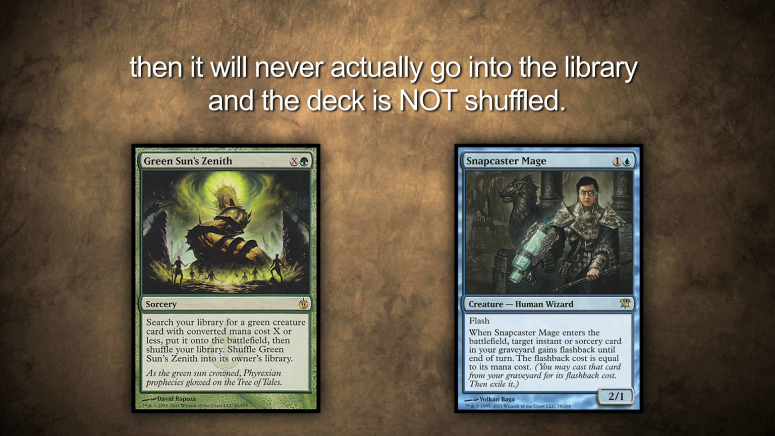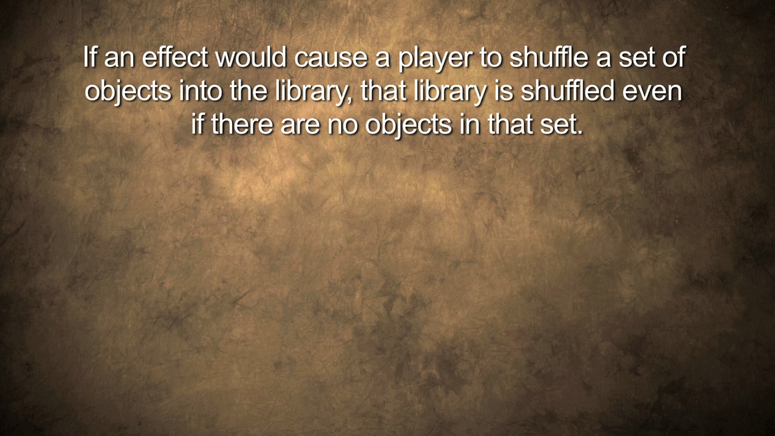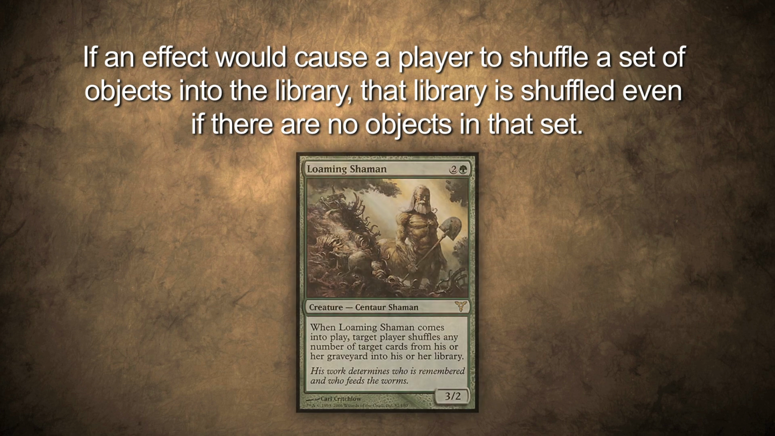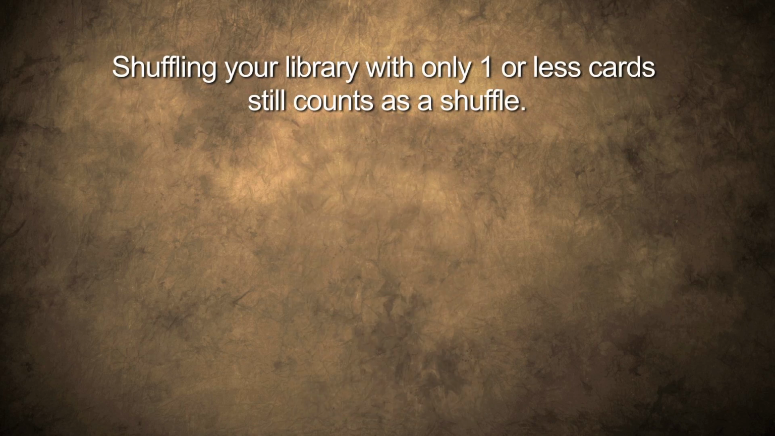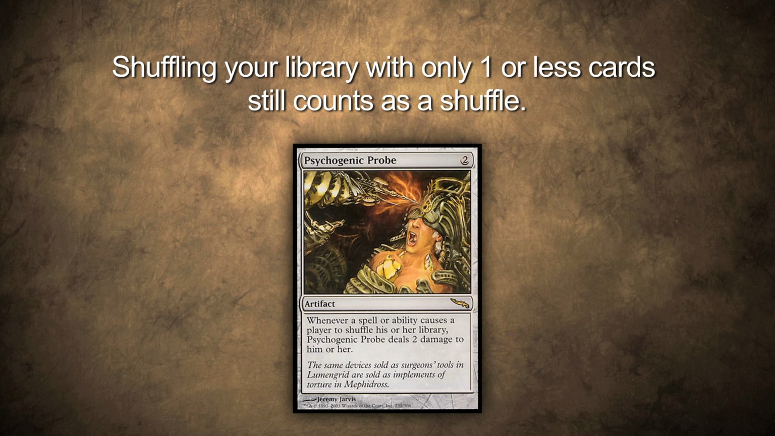Although, if an effect would cause a player to shuffle a set of objects into the library, that library is shuffled even if there are no objects in that set, such as playing a Loaming Shaman without any targets. And finally, shuffling a library with only one or fewer cards in it still counts as a shuffle, so effects like Psychogenic Probe will still trigger.